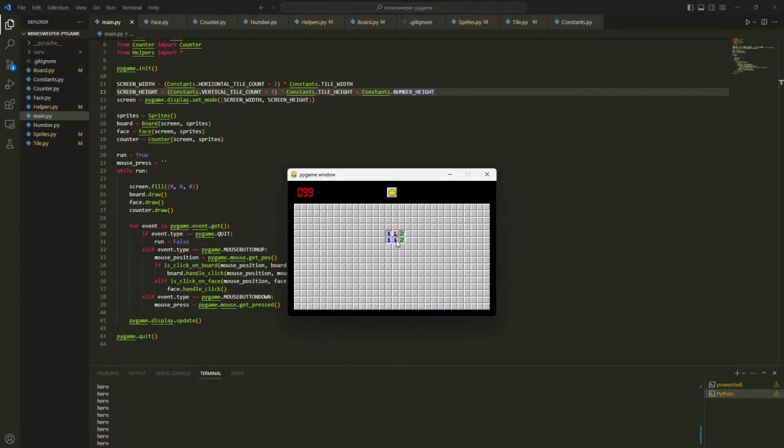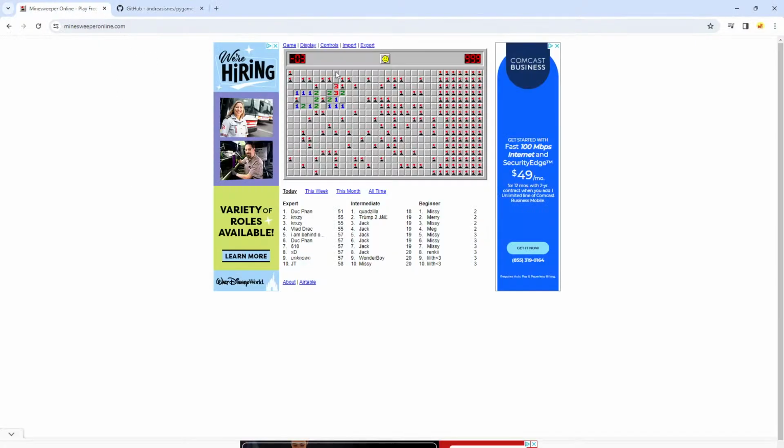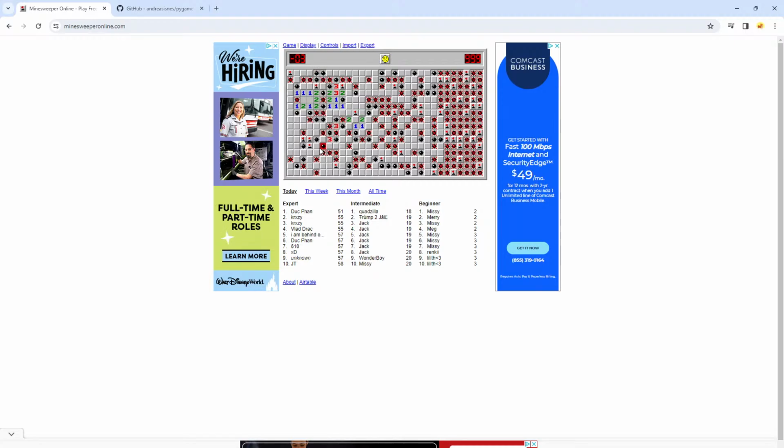Actually, I think you're not supposed to show flagged ones in the recursion, right? I'm pretty sure you're not supposed to. That's something else I need to work on. Yeah, and if it was flagged and it was a mine, then you need to put the red cross on that.